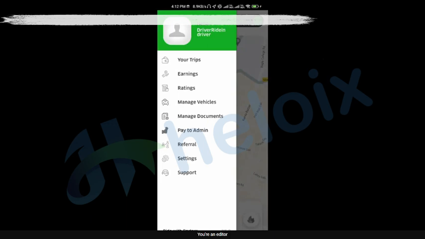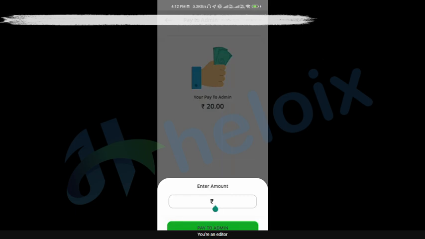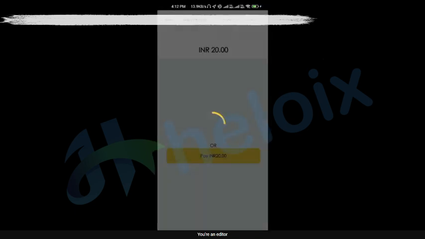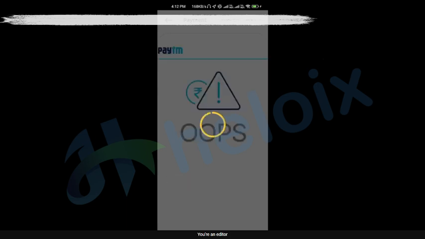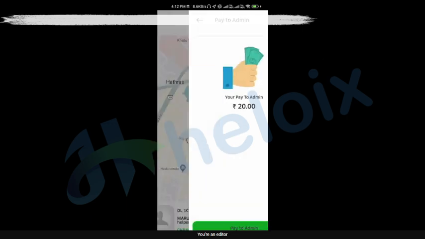After that we have pay to admin, how much is the admin's cut. You can send that money to admin. See, pay to admin. So like pay with PayPal or pay with wallet, but we have not set up a payment gateway currently. That's why that error will come. Whenever you set up your own payment gateway here, then that transaction will complete very smoothly.